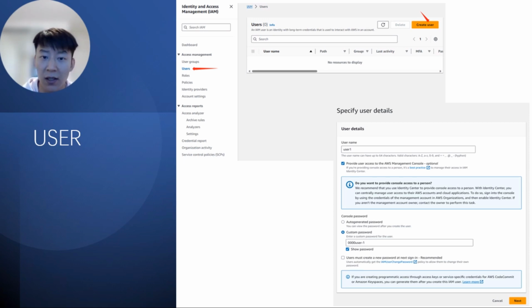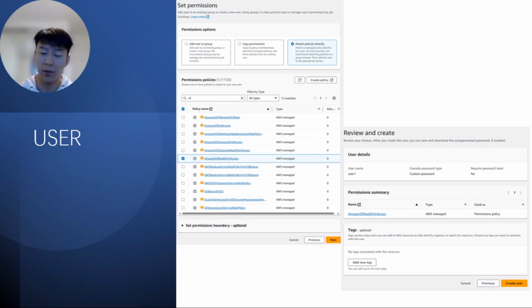IAM system. So if you want to create a new user, you can log into the IAM user UI, click create, type the name for the user, choose to allow access to the control panel, set the password, and choose whether to require the user to modify the password on the first login. The next step, you can see the permissions of this user.